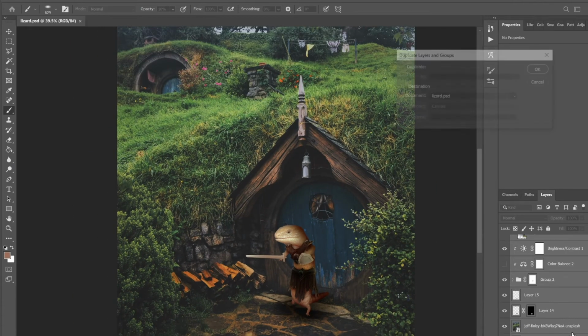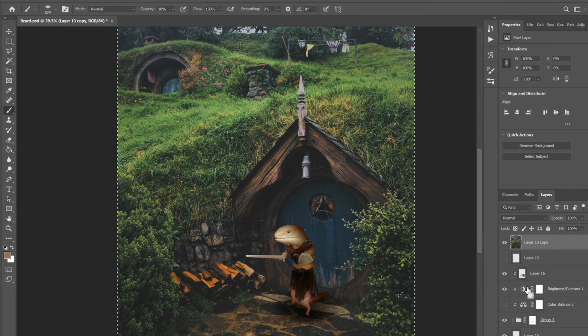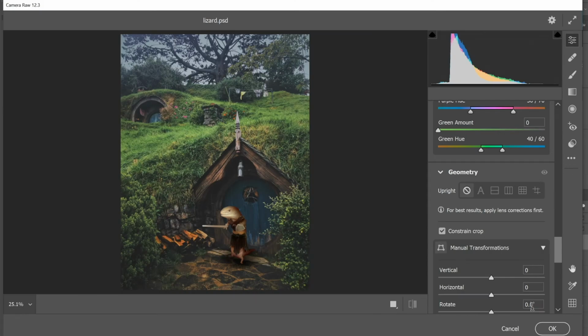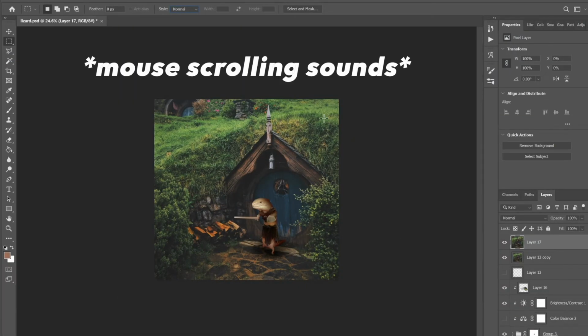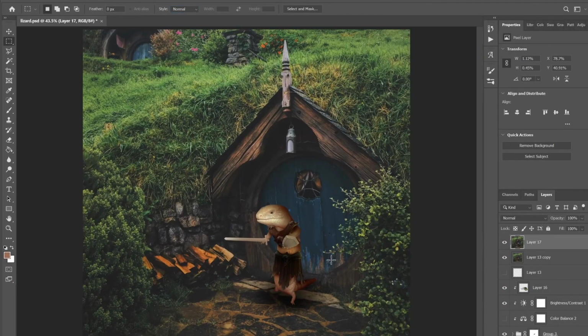Last thing to do is just merge all the layers and edit it in Camera Raw. I do think we need to crop this, actually. Maybe we should crop it first. Okay, that's better. Why can't I zoom in? Hello? Hello? There we go. I don't know what that was.